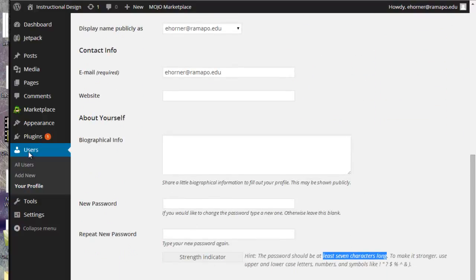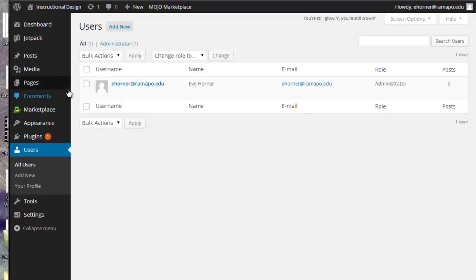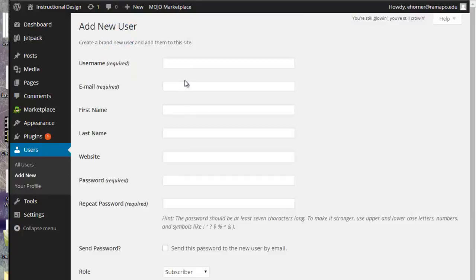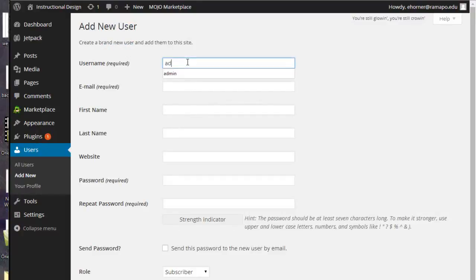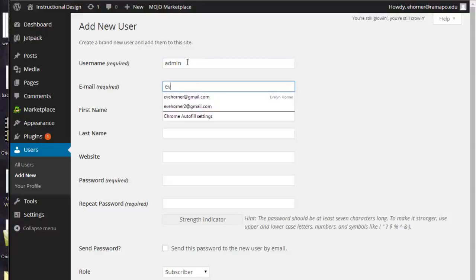Another thing you can do is go ahead and come back to users, and what you can do is click on Add New, and you can change your username to admin perhaps. So you're basically setting up 2 administrative types of users. That way, if, for example, you happen to lose one or you don't have access to your Ramapo email, you have another administrative level person in the site.